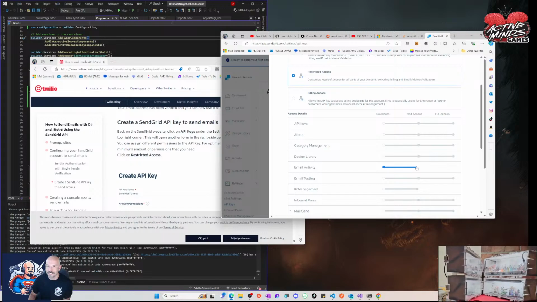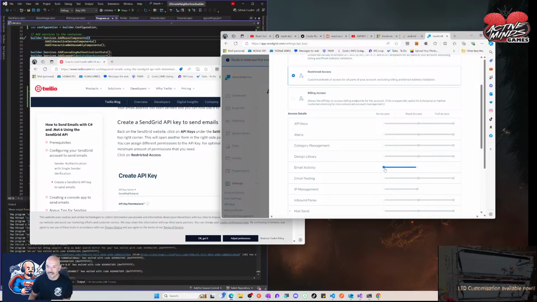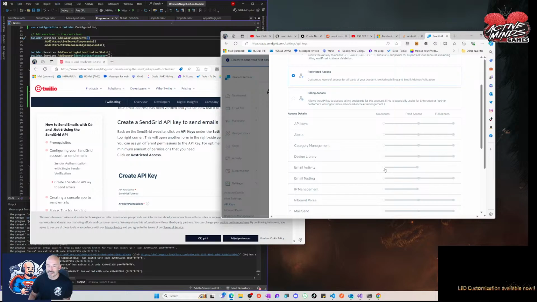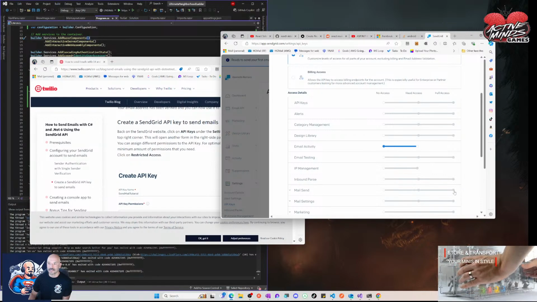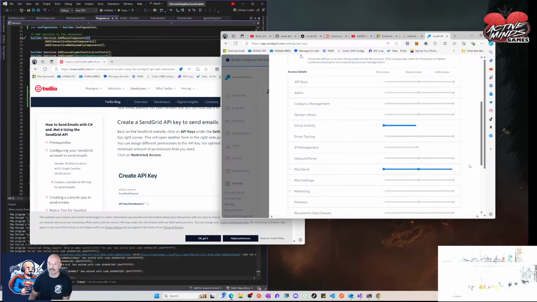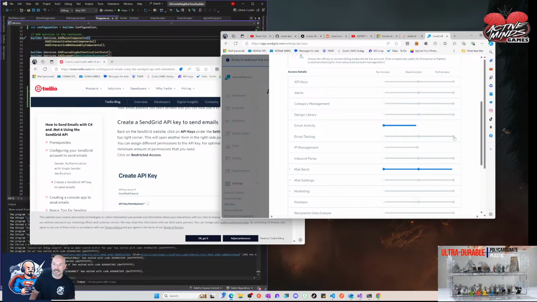Okay, so I have to click over here. So where is the dot? I guess it's where the white dot is. This has read access. Mail send, we want that. Full access to mail send. Email testing, well, we gotta be able to do that. IP management, no. Design library, category management, alerts, API keys.